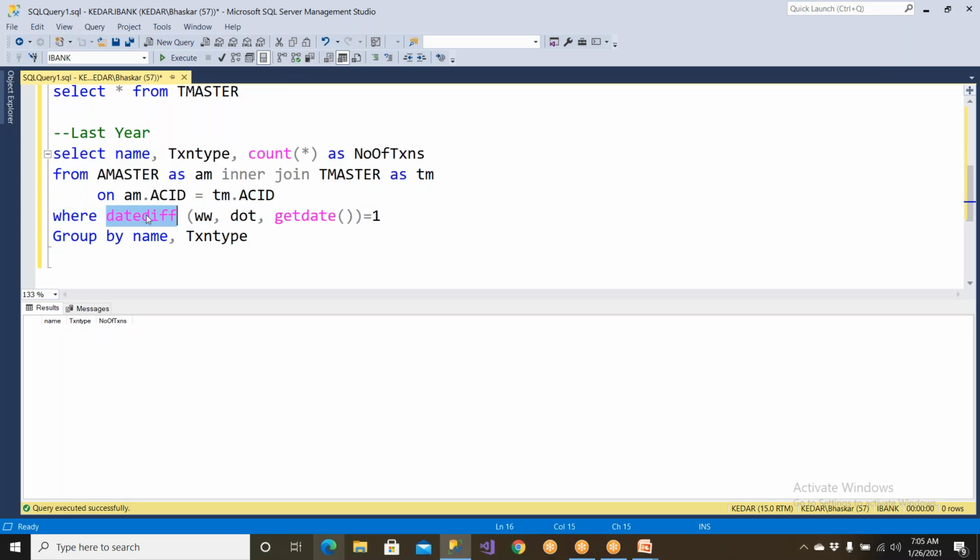How many people have done transactions today? DD is equivalent to 0. How many people have done transactions today, name wise and transaction type wise? I don't have data, but in real time you will be able to see millions of transactions on a given day, right? So it is a date that is today. And how many transactions were done yesterday? Yesterday means DD and 1, not minus 1. Okay, it is 1. So nobody has done transactions yesterday.